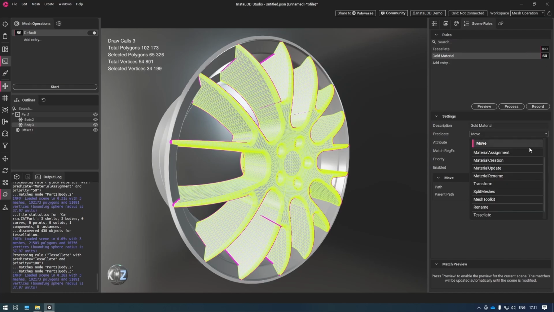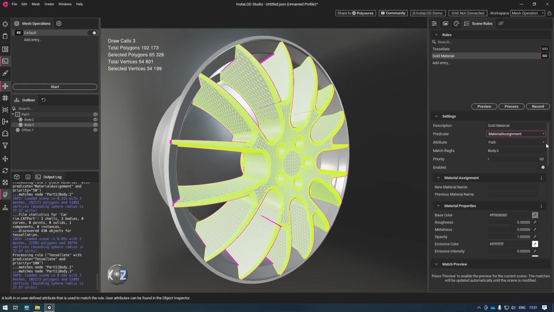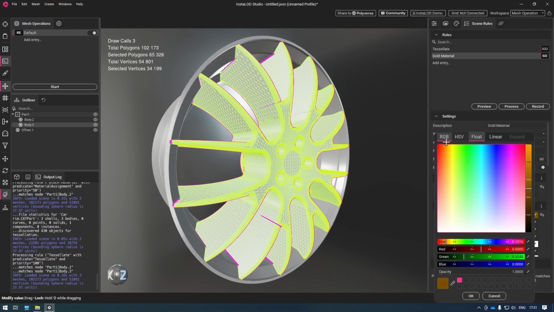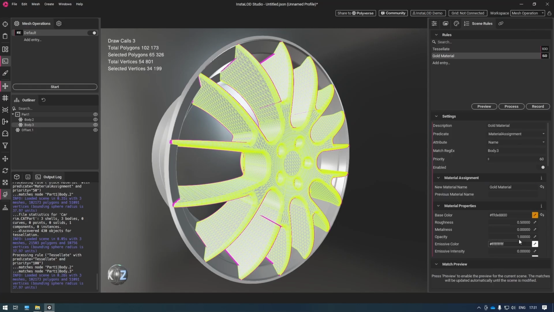For the predicate, I'll set this to Material Assignment, and I can now go ahead and rename my new material to Gold Material. You'll also notice that I set the attribute to name because again, we're going to match by the name of the object. And now I'll set up the material. For the base color, I'll give it a nice golden orange, then slightly lower the roughness and increase the metalness all the way.